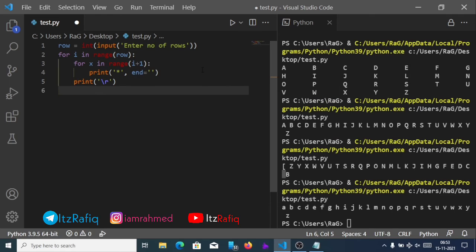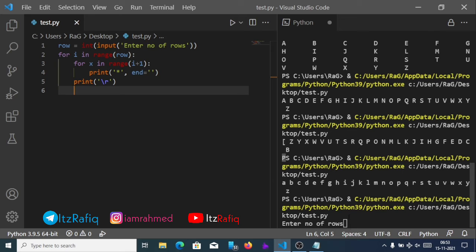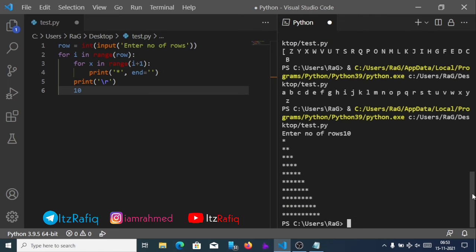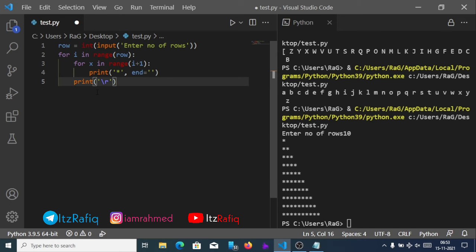Now my program is finished. Let's run. Here it's asking me the number of rows, suppose it's 10. It is 10, enter. So you can see this pattern in the terminal.